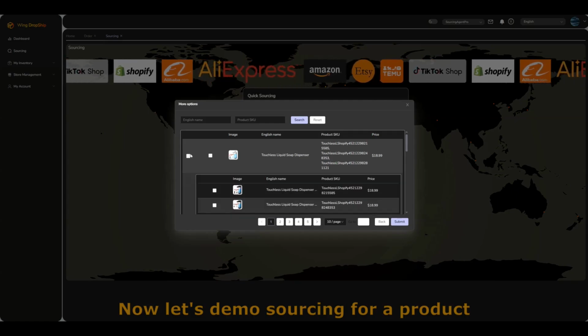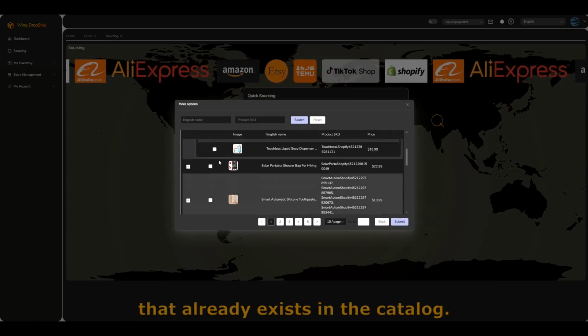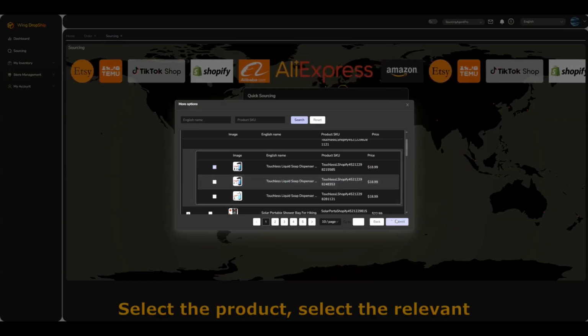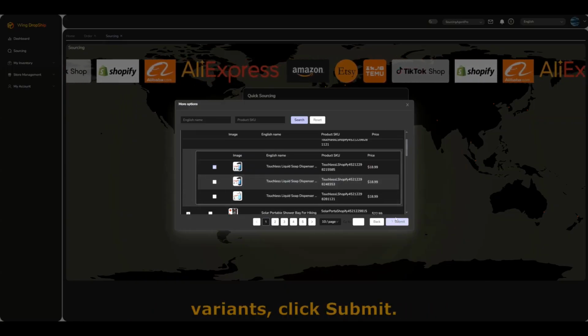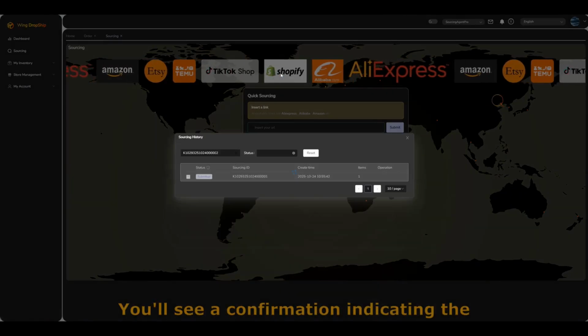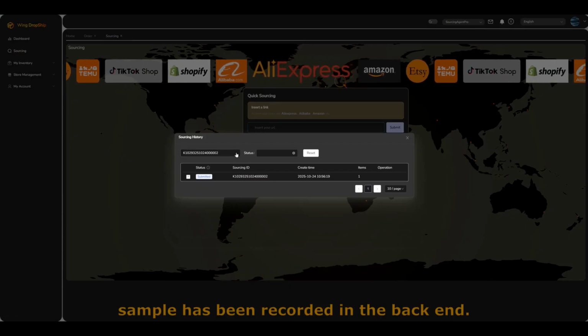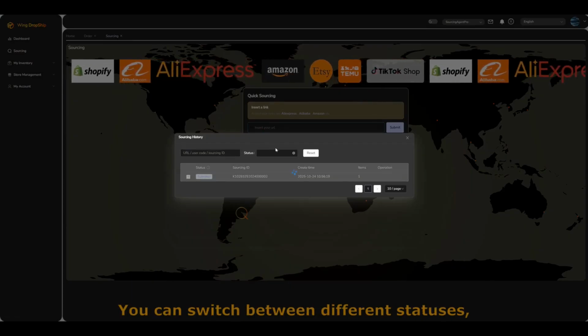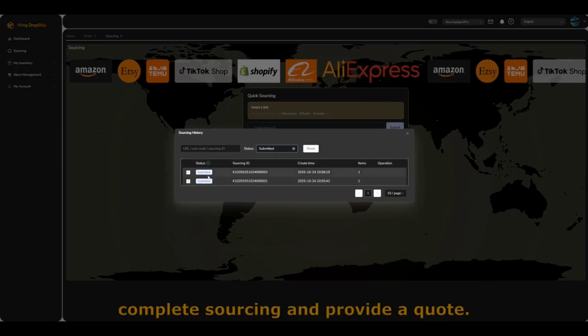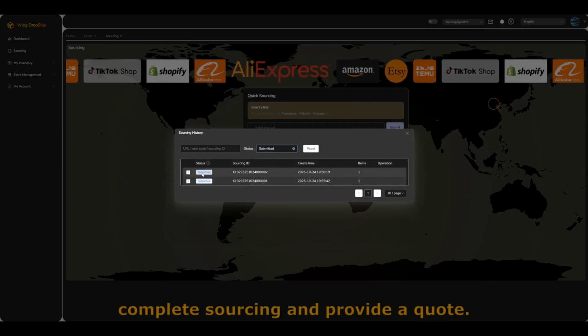Now let's demo sourcing for a product that already exists in the catalog. Select the product. Select the relevant variants. Click Submit. You'll see a confirmation indicating the sample has been recorded in the back end. You can switch between different statuses. For now, we'll wait for the back office to complete sourcing and provide a quote.